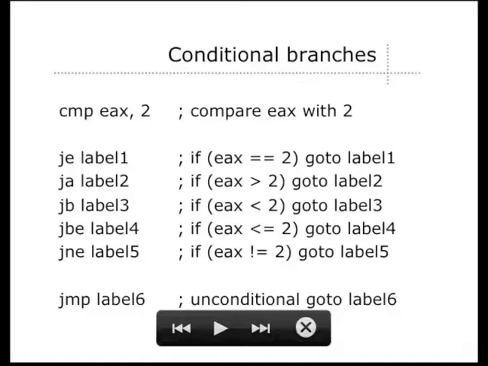Next, we have conditional branches. If your program has any loops, they're going to be implemented using branches like this. You have instructions like CMP, which just compares 2 arguments. Based on the result, you have a set of conditional jump instructions, which perform a jump somewhere else in the program if the two arguments were equal, or if one was greater than the other, or less than the other, or less than or equal, and so on. And finally, you have the jump instruction, which does an unconditional jump. That's the equivalent of go to in C.